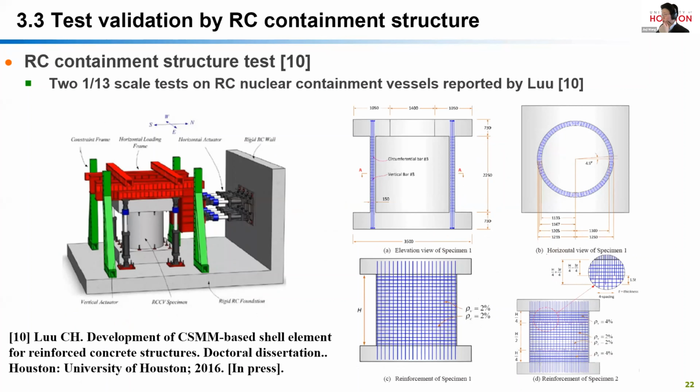Specimen number 1 has no additional dowel bars at the top and bottom, so specimen 1 failed in a sliding failure mode. In contrast, specimen 2 added these dowel bars, or end bars, at the top and bottom sections, and specimen 2 failed in a shear failure mode.